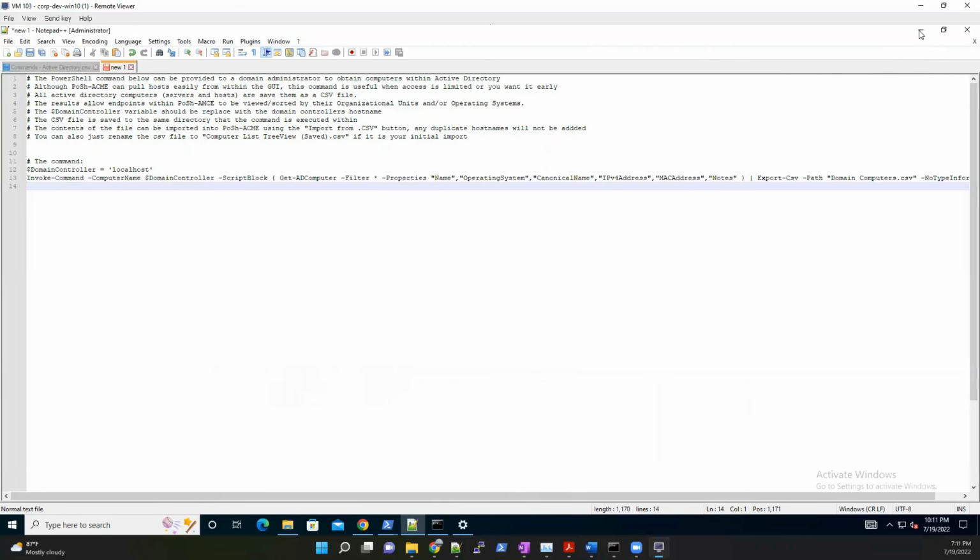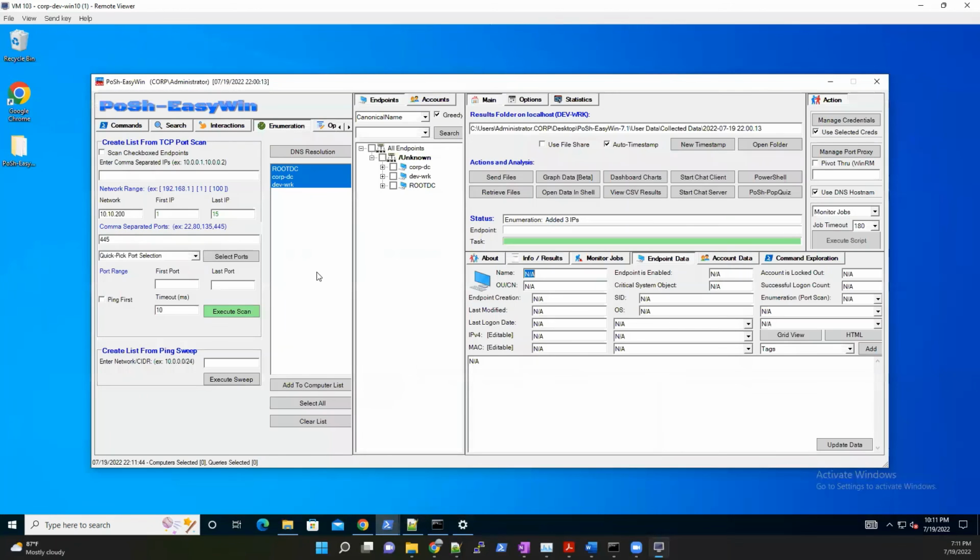So I hope this was informative as another way of trying to get host data, or at least a populated tree view for endpoints, inside Posh-EasyWin.